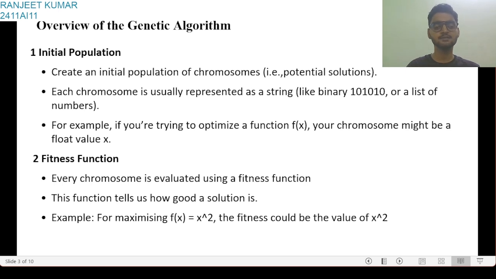First, the initial population. We have to create an initial population of chromosomes, that is, possible solutions. Each chromosome is usually represented as a string, like binary form 101010, or a list of numbers. For example, if you are trying to optimize a function f of x, your chromosome might be a float value x. Second, the fitness function. Every chromosome is evaluated using a fitness function. This function tells us how good a solution is. For example, for maximizing f of x equals x squared, the fitness could be the value of x squared.